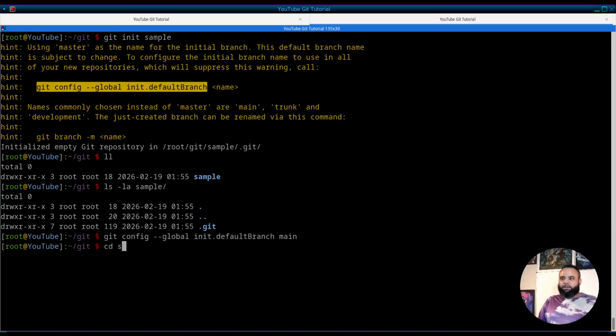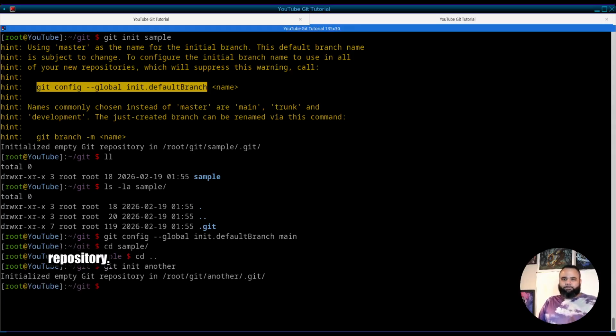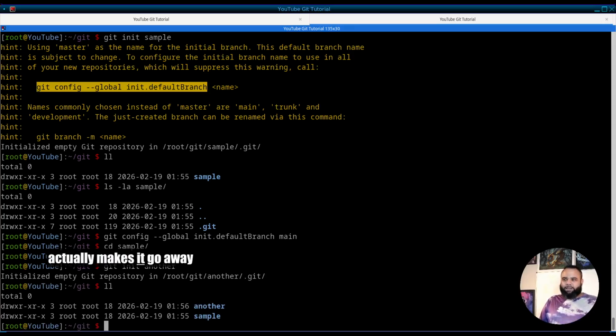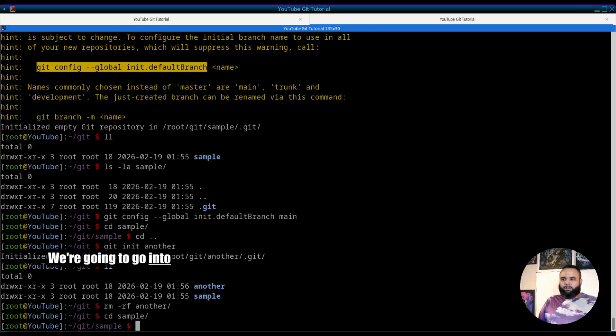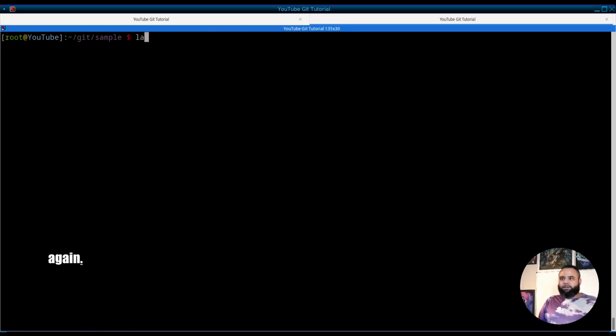Simple enough. Go into the sample directory, and just to show that makes it go away, we can git init another and just create another Git repository, and you can see that actually makes it go away. We're going to make that go away for now. We're going to go into sample and start all over again.